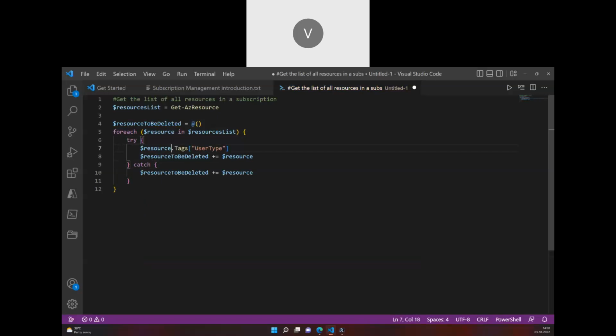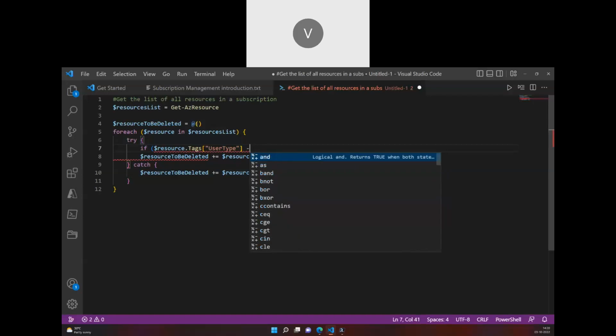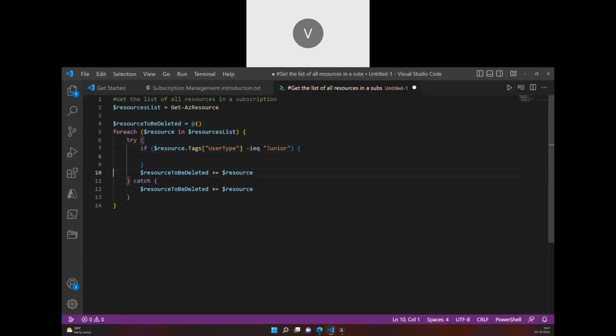Now similarly, if the user type tag is case sensitive, because tag values, equals is case sensitive by default, so I have to mention ieq, which is case insensitive, and I have to mention if it is junior. Then if it is junior, it should be added in the resources to be deleted list.